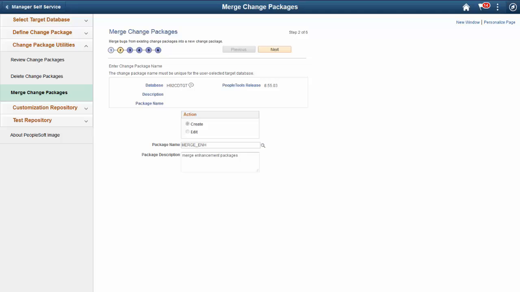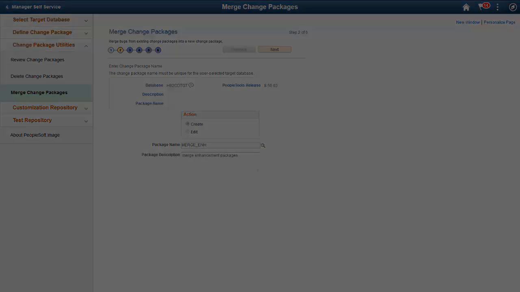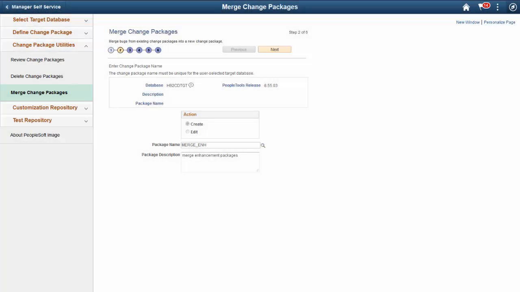Instead of requiring complicated selection scenarios or multiple maintenance passes, you can now select what you want, create multiple change package definitions, and merge them prior to creating the change package in Change Assistant. From the Update Manager dashboard, expand the change package utilities and select Merge Change Packages.